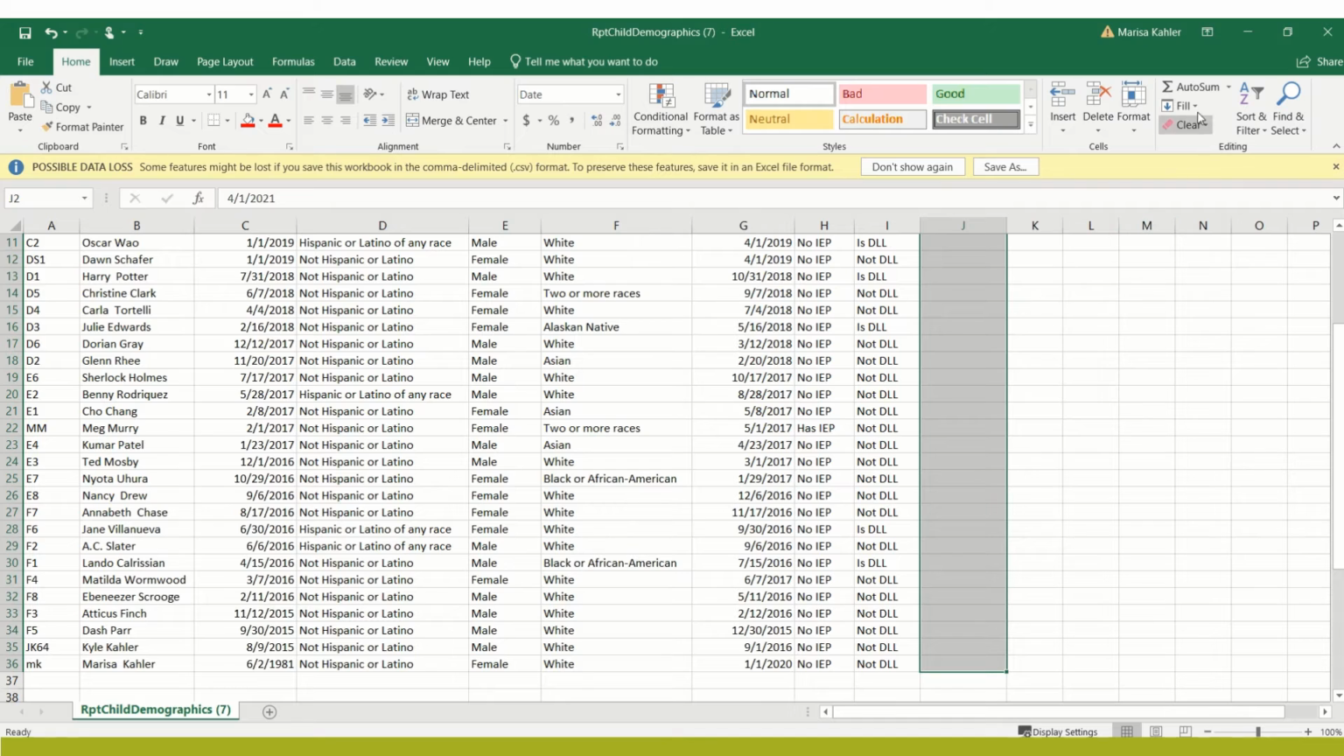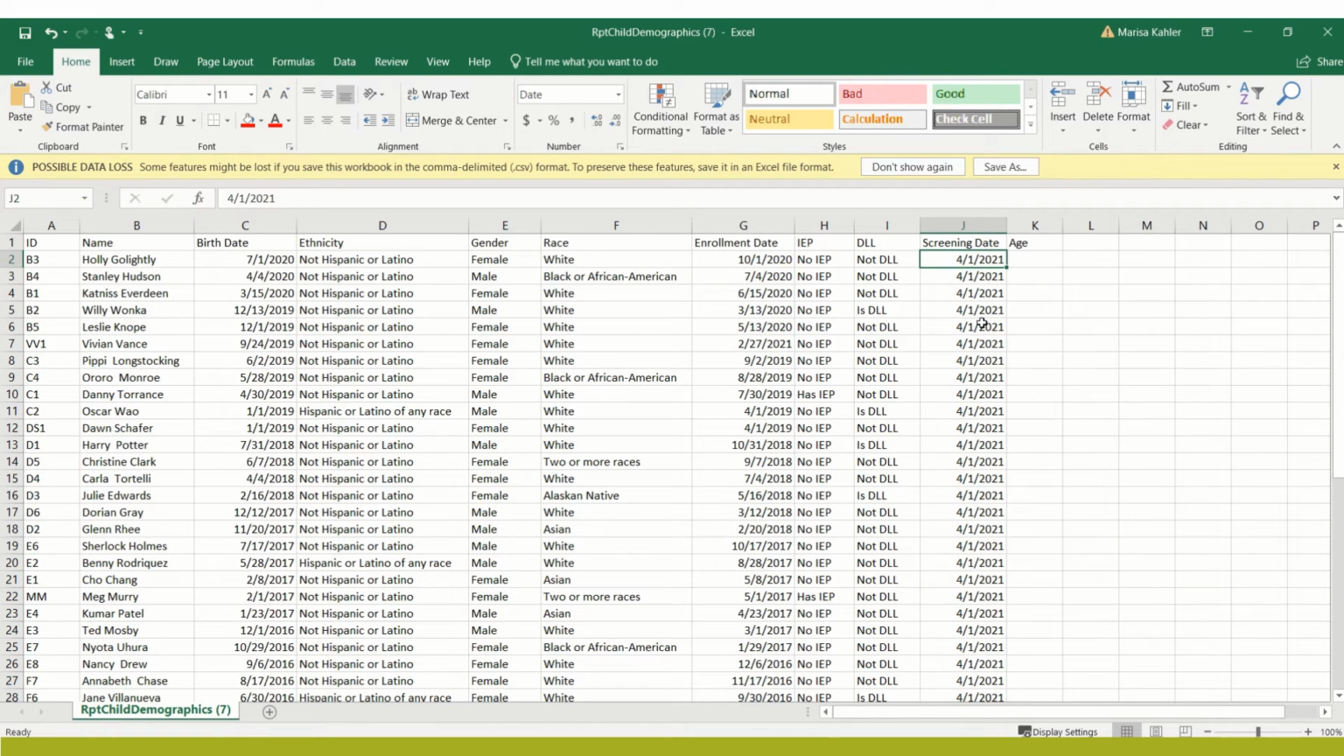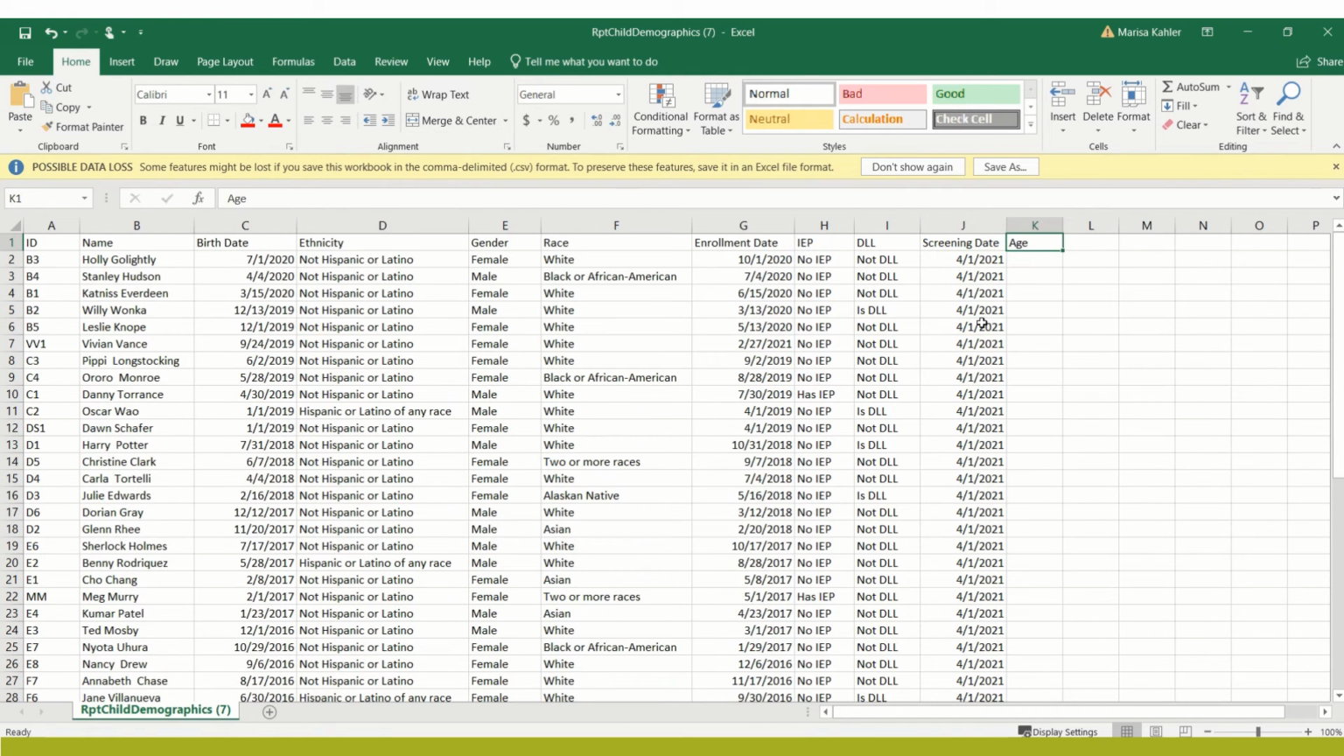And then come up here. There's a little button that says fill. I'm going to click on fill, and I want to fill down. That's simply going to put the same date in every single one of those cells in this column. So you can see the same date is in every single one.